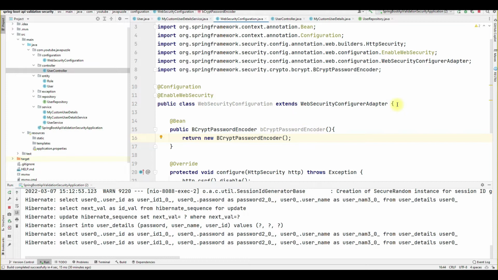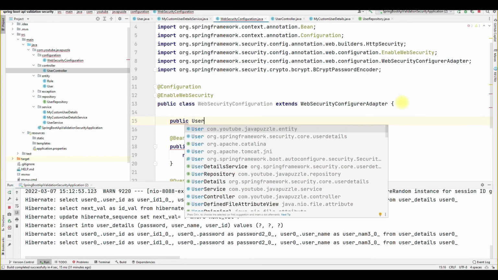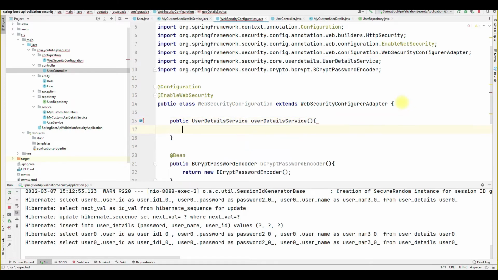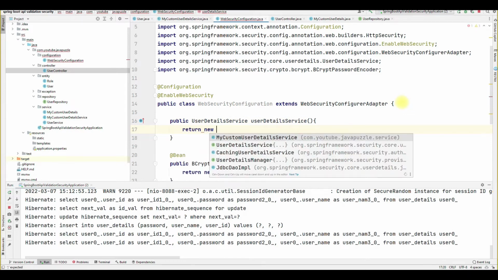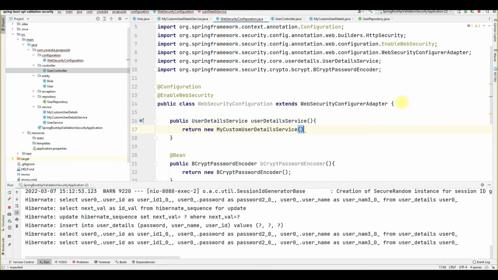Now another thing, we have to pass our custom user details service also. We have to create a bean for that. So we just return UserDetailsService, and inside it we will return our new MyCustomUserDetailsService. Okay, and mark it as a bean here.